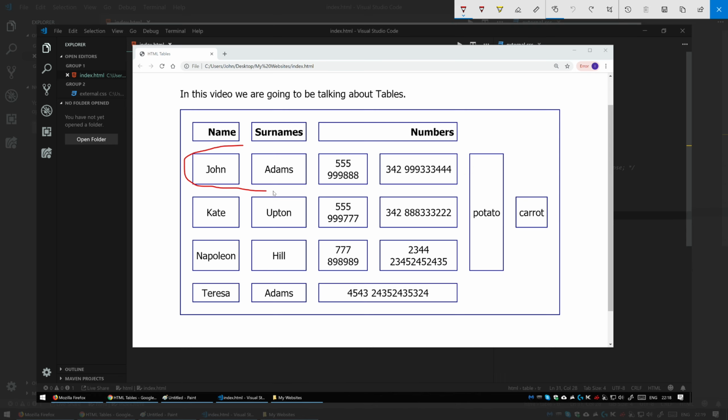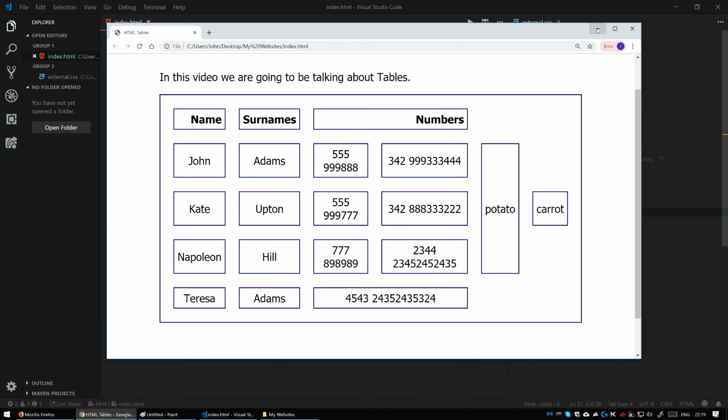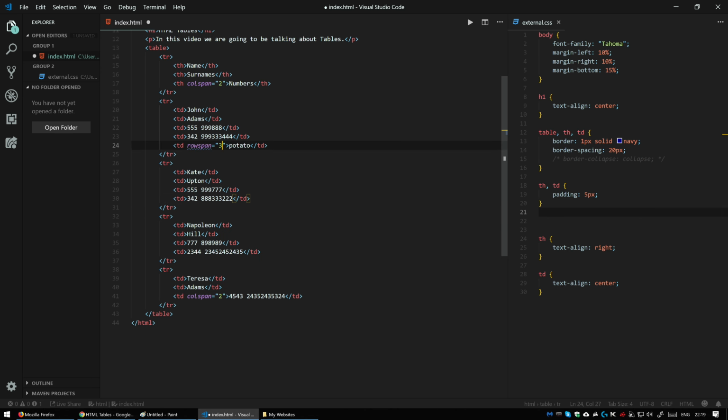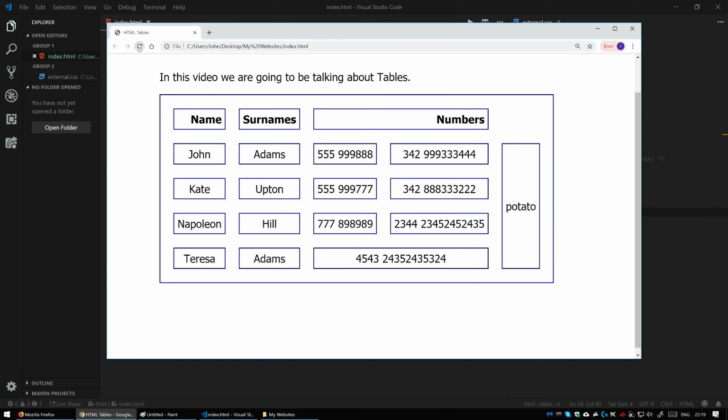So, the second line is this right here, and the third line, let me change to green, the third line is this right here. Okay? I'm going to remove carrot, and I'm going to change the row span of the potato to 5 so that you can see that it will expand under this row just like numbers did, surnames did earlier on.